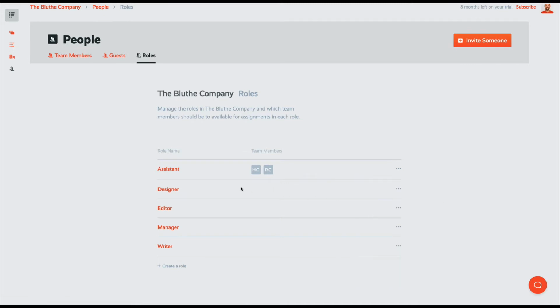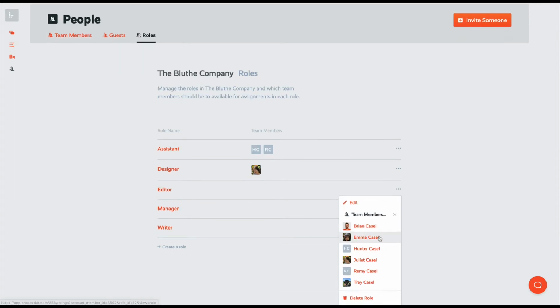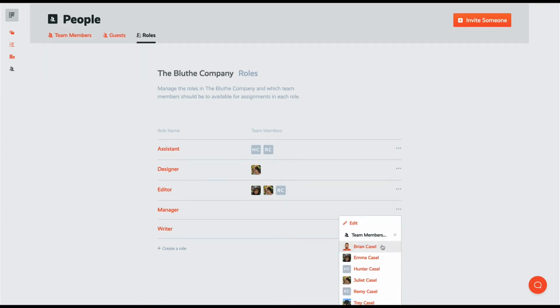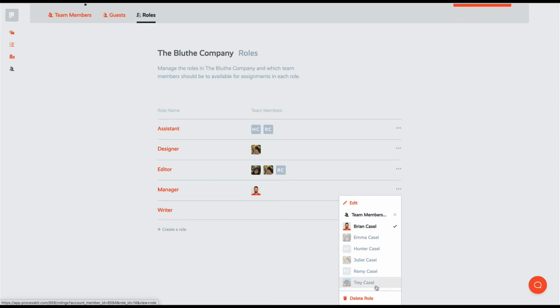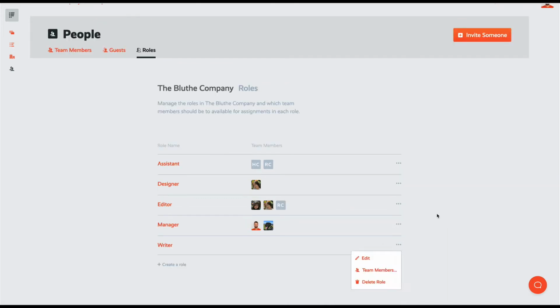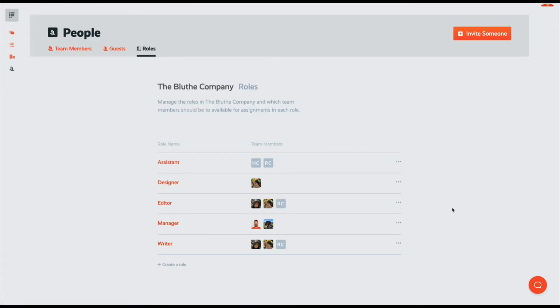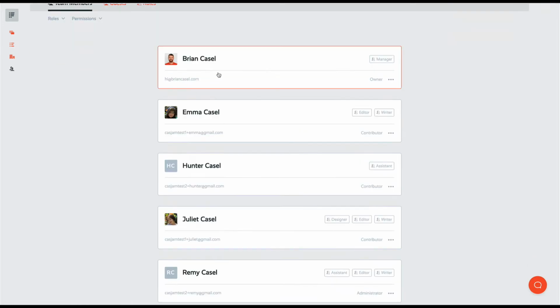Hunter and Remy are our two assistants. Our designer is Juliet. We have 3 editors. Juliet also does some editing, so some people can be assigned to 2 or more roles. The managers are myself and Trey. And we've got 3 writers. Great, so I've assigned people to the roles, and if I go back to the team members list, you can see what everybody's roles are on their entry here, and you can change those up here as well.